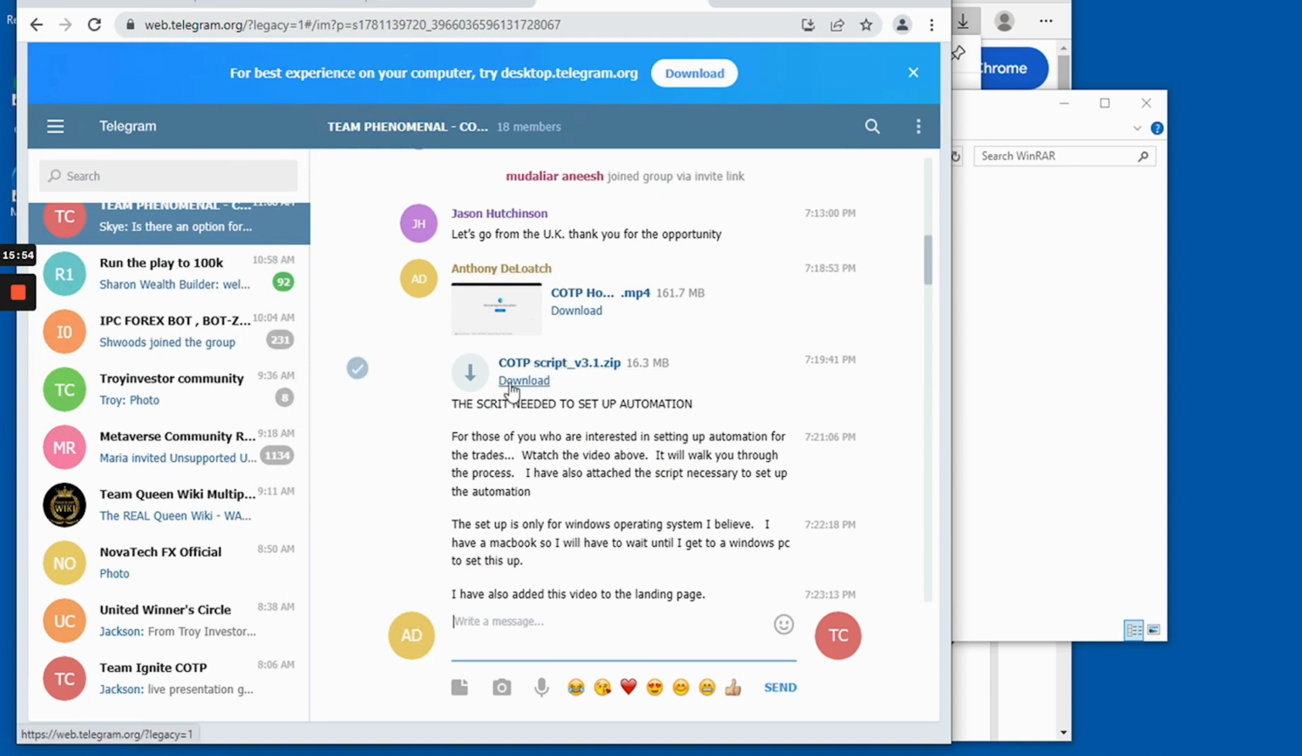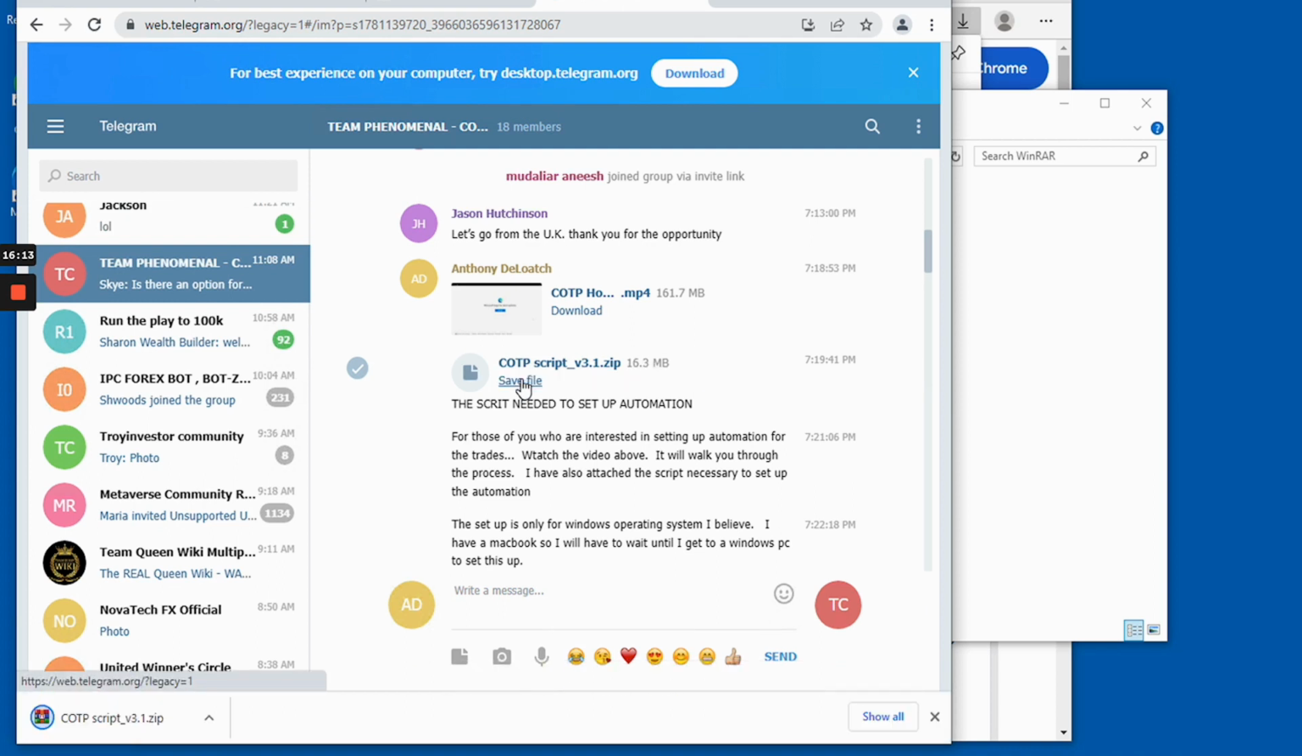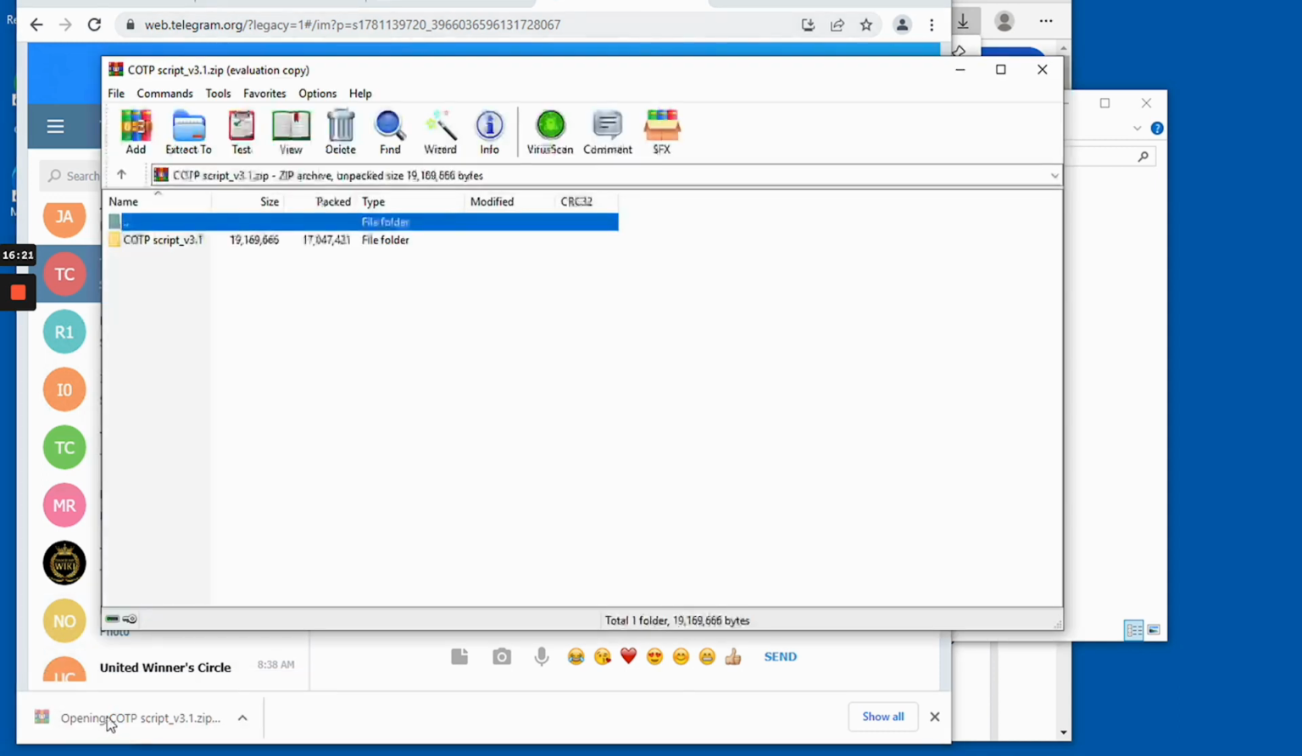So what we're going to need to do is to download the script here. So I'm going to go ahead and download this script here, and it's going to download it from Telegram onto this virtual desktop here for me. So I'm just going to let this get downloaded here for me. All right, so now that I have this downloaded, what I'm going to do is I'm going to open this up so I can see this in the folder.